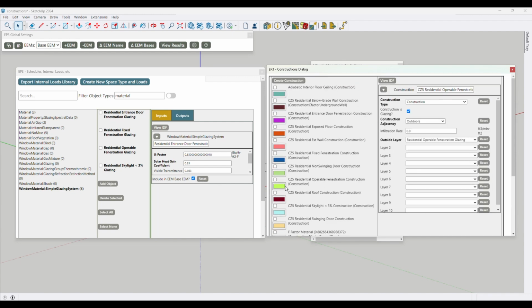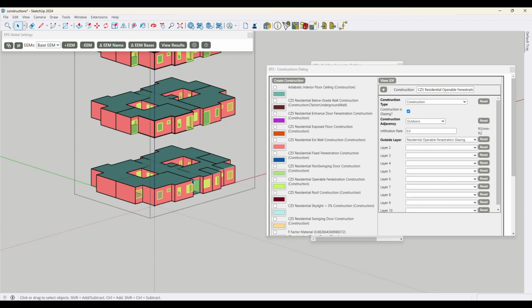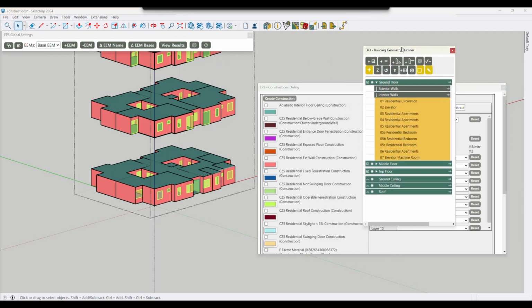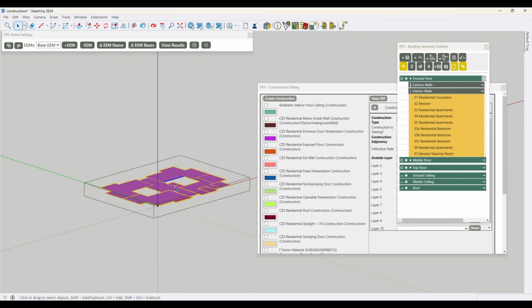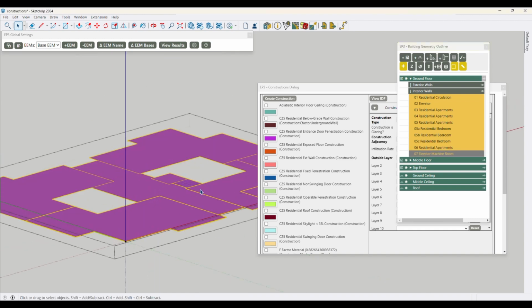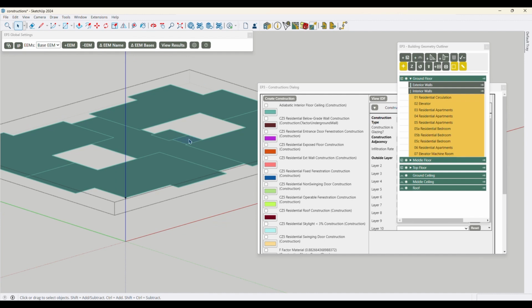Now, to change your construction in your model, we simply use the paintbrush. So let's give an example. In the last module, we created an extra space on the ground floor here for the elevator machine room. And when we created that space, we created some additional roof surface right here.